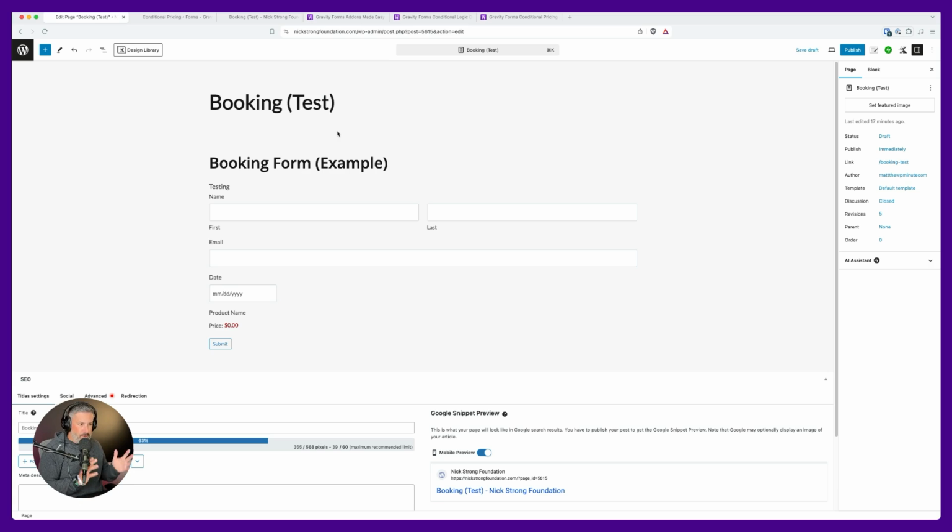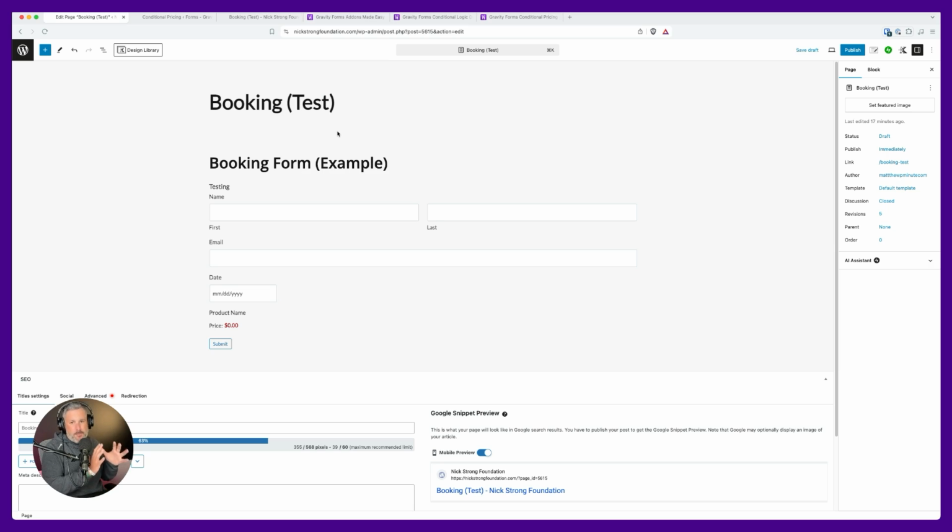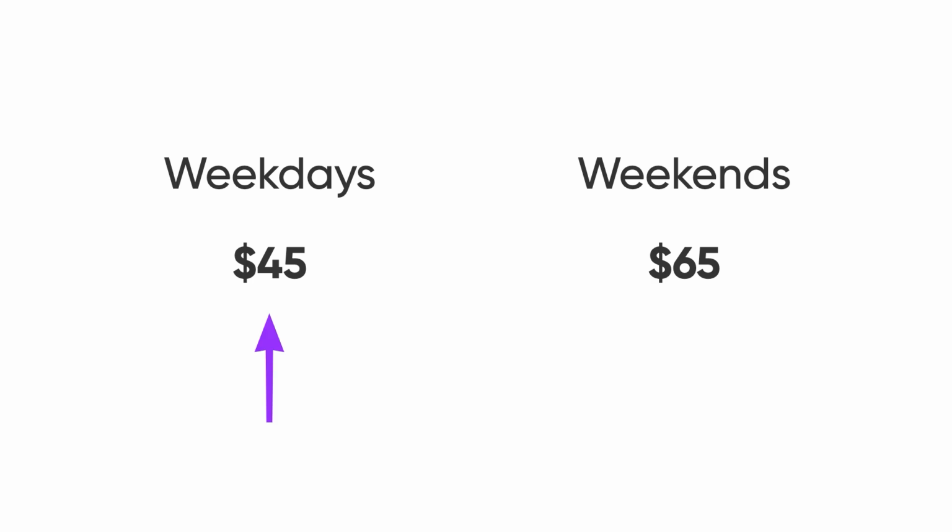So for instance, if you're not familiar, if you golf during the week, it's a certain price. If you golf on the weekend, it's typically a higher price, more demand. People want to get out. They have time off. It's the weekend. So golf courses, country clubs are going to charge a bit more on the weekend. So how do we do that in Gravity Forms? How do we set up a product in Gravity Forms that will change pricing based on the day, Monday through Friday versus Saturday and Sunday?